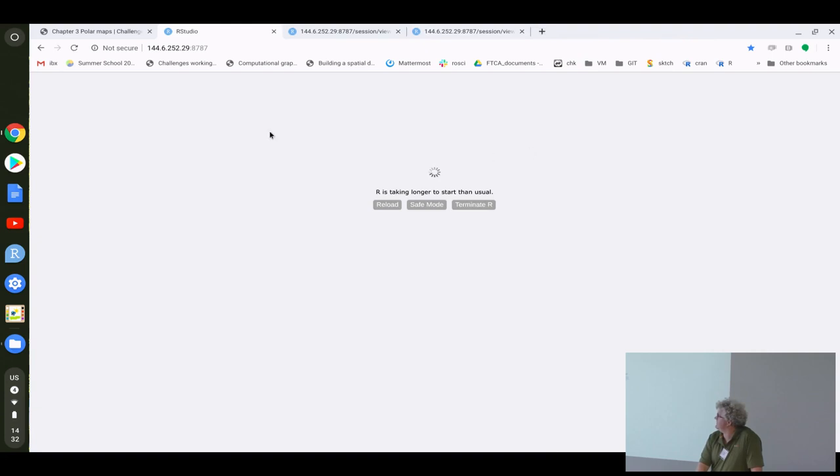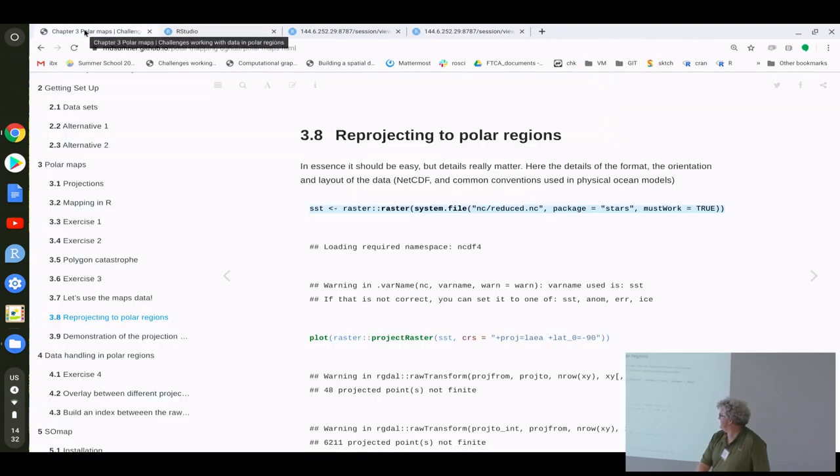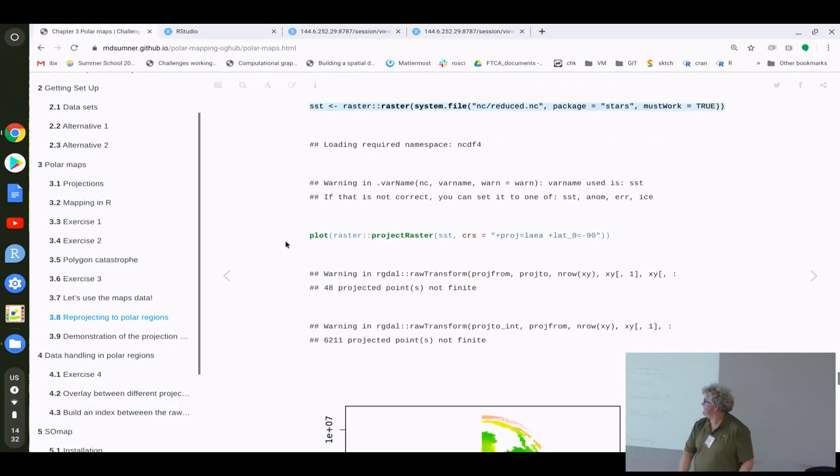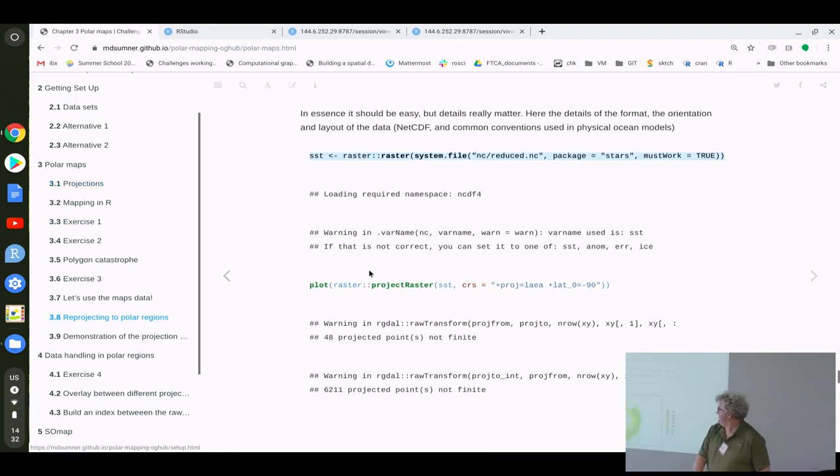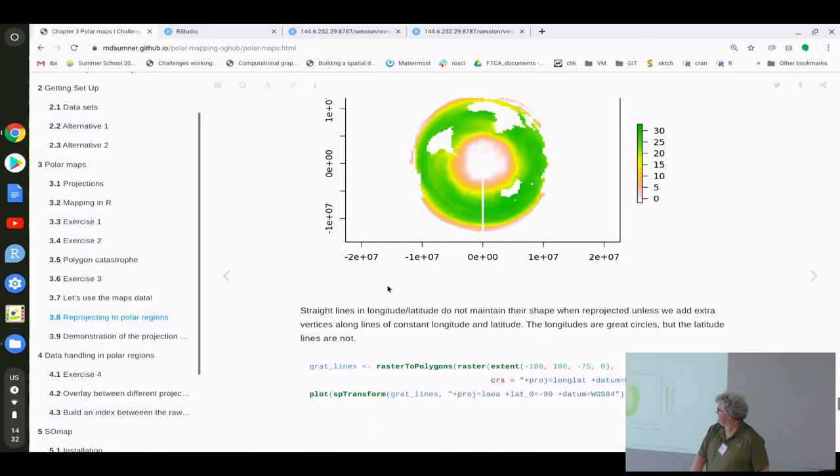Well, I'll go back to what I was doing and wait for in a different way. So that SST data set's actually Pacific view, and the fact is it just doesn't work to project it. And what we have to do is what raster calls rotate.